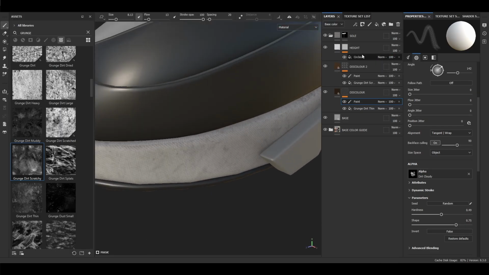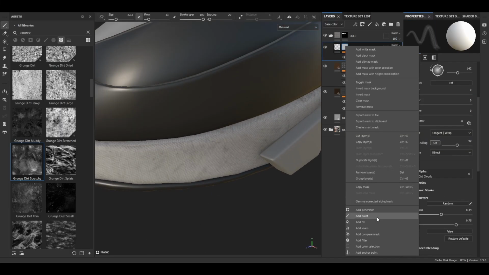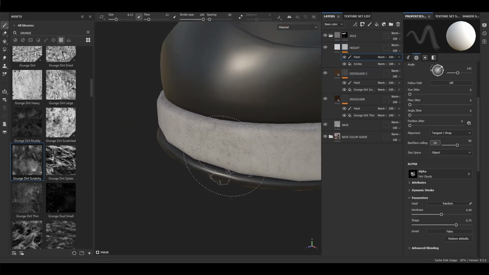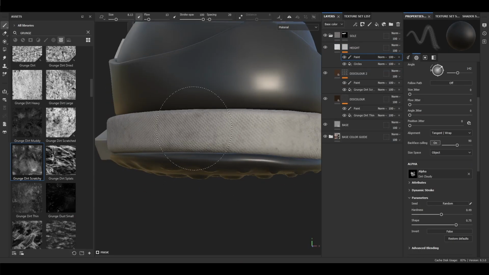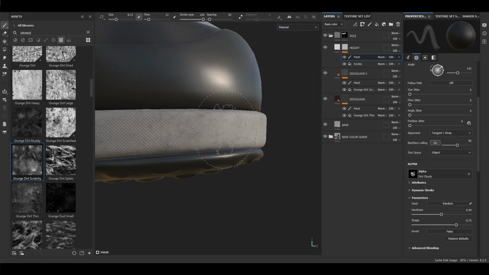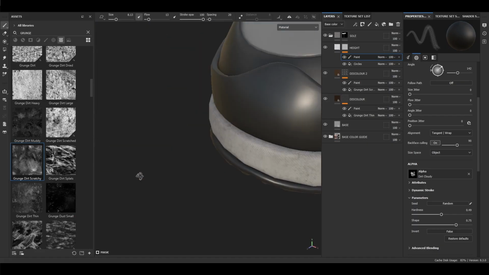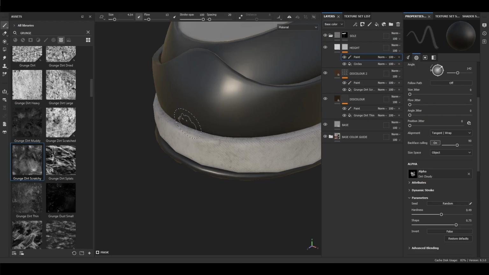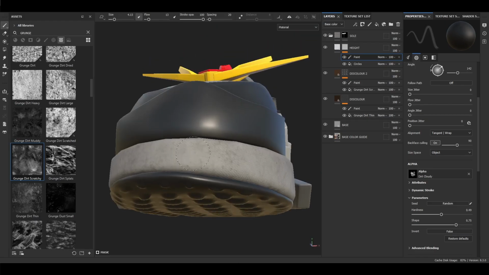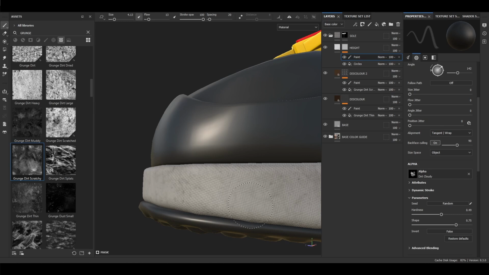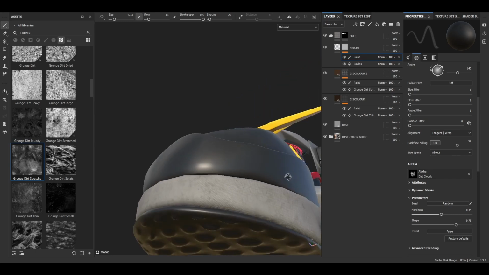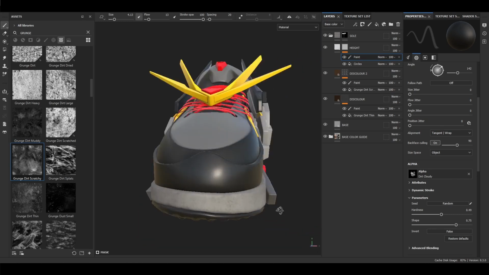So let me remove those. So let's go to our height, right click, add paint, and we will start removing some bumps like this. So let's say in the front, when you're walking, you're always bumping in front, right? So these parts probably will remove these bumps, like it will be flattened over time.